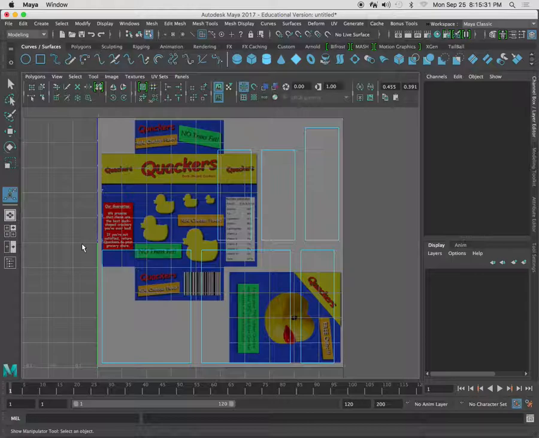So now we've got the same 6 UVs, but they're appropriately sized. They're scaled correctly for the front, the back, and the sides. Yes, sir.